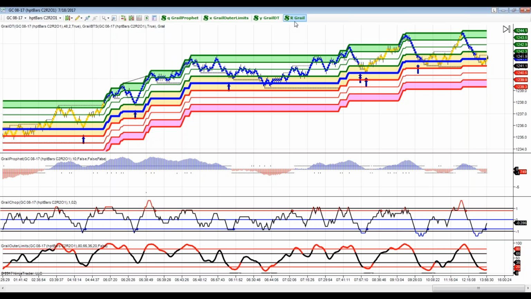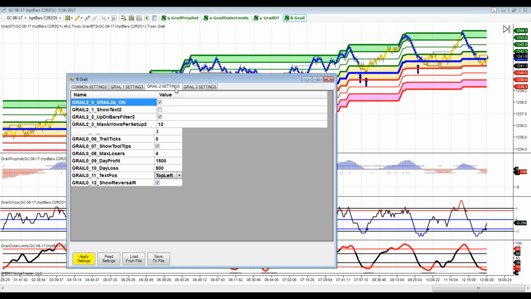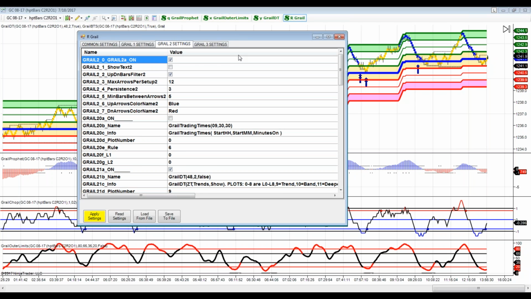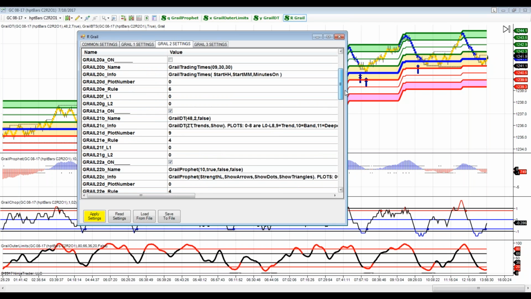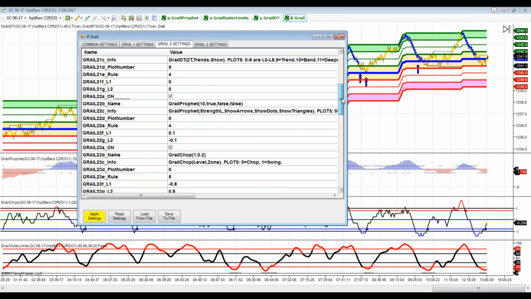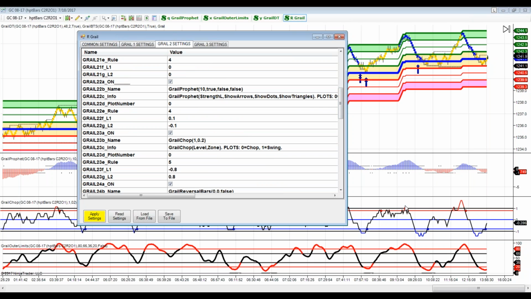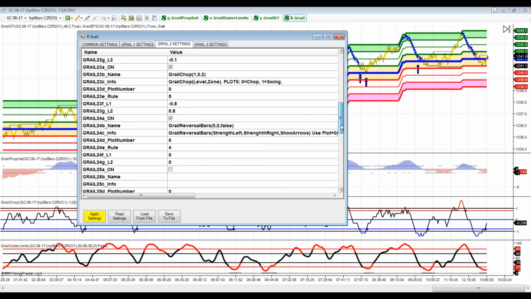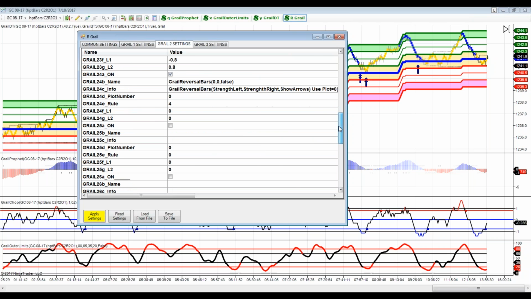Now I'll turn to Grail 2. What is Grail 2 doing? Again, it's using the Grail DT as its trend. It's got to be, in other words, longs, we have to be in an uptrend, shorts in a downtrend. It's using the Grail profit. In other words, it's got to be blue for a long, red for a short. It's using the Grail chop. We have to be at our levels, and that's it. And reversal bars.